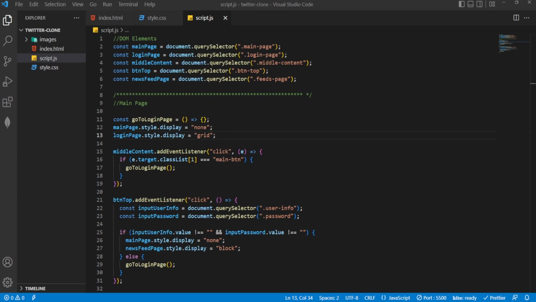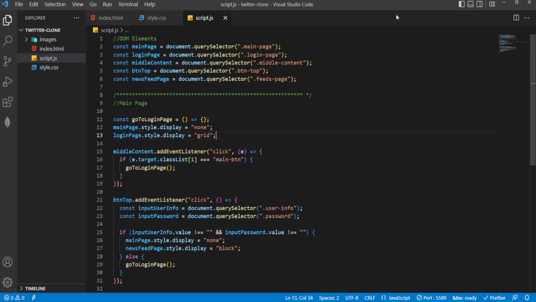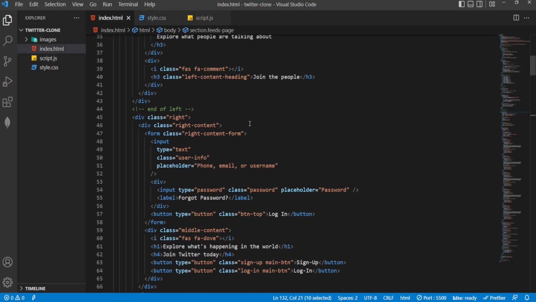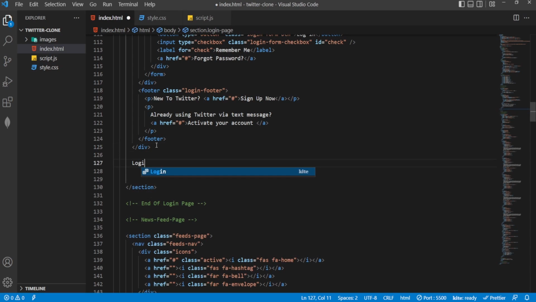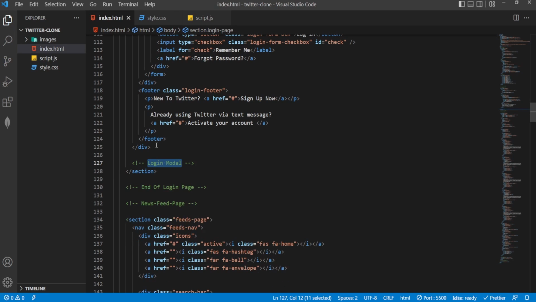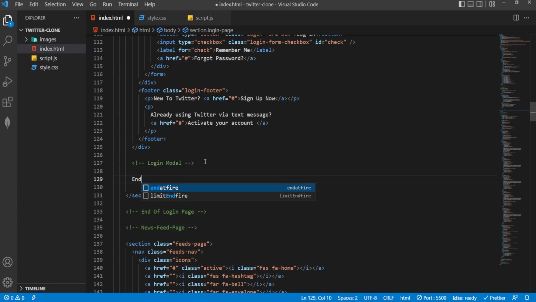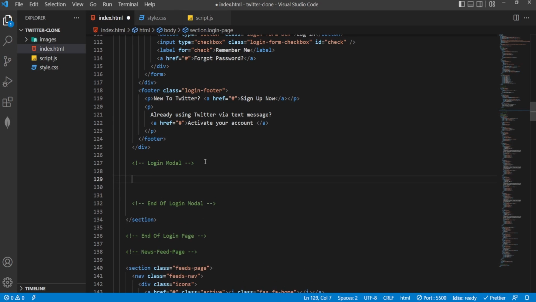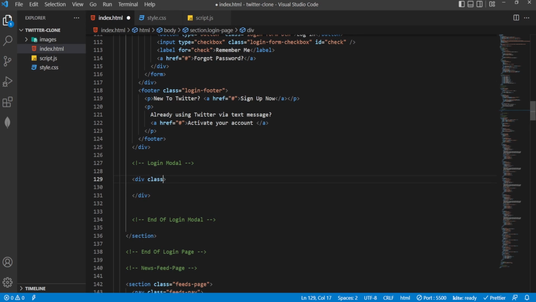So the main page is hidden and the login page is displayed. Okay, so let's start to create the modal box at the end of the login page. First let's comment out as login modal. Also give a comment end of login modal. So now open a div element with class name login modal.